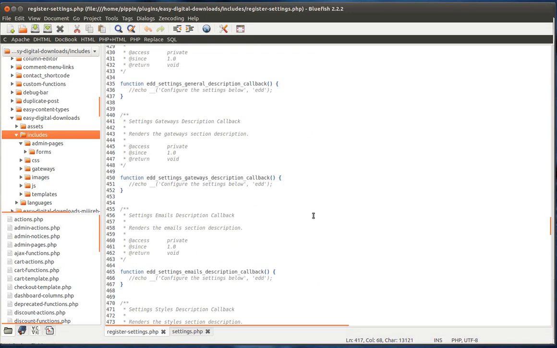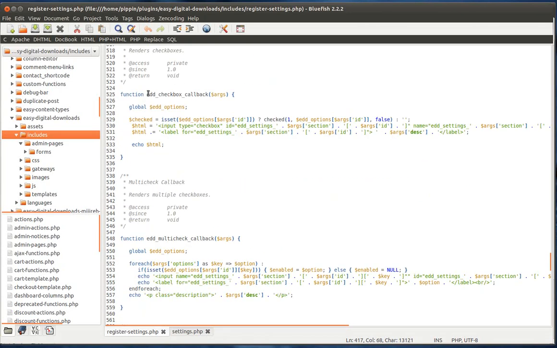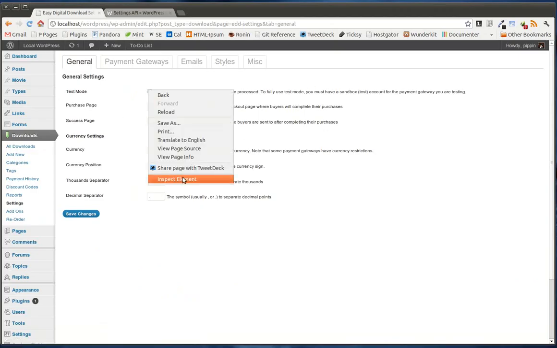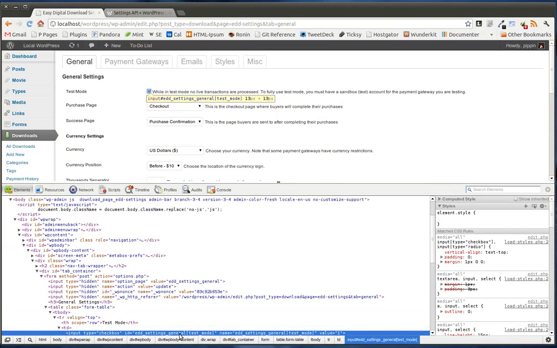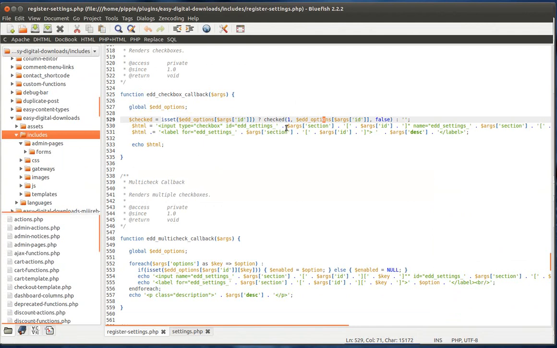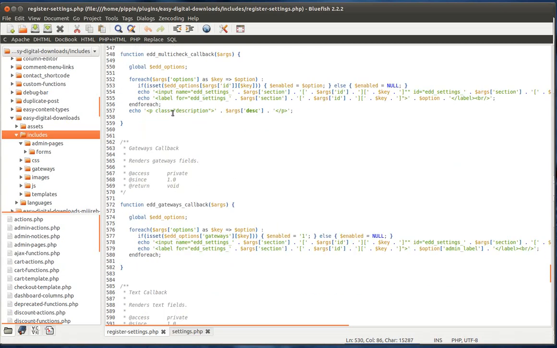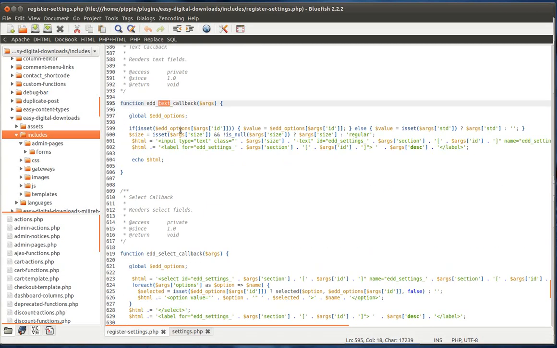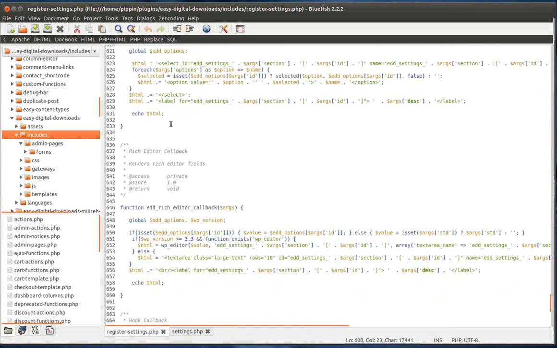Now let's scroll down a little bit and let's look at our callbacks. So our callback for the checkbox function, remember we had EDD type callback. So the EDD checkbox callback is very simple. It just sets up a little HTML for a checkbox input field, makes sure that it says EDD settings, then the section, and then the ID of the field, which remember if we look back here, inspect element, we see EDD settings general test mode. So we have to do the section and the ID to make sure that our fields are displayed or saved correctly. And so we have all of these different callback functions, which you can use in the add-on plugins and in the core plugin for easily rendering the options.